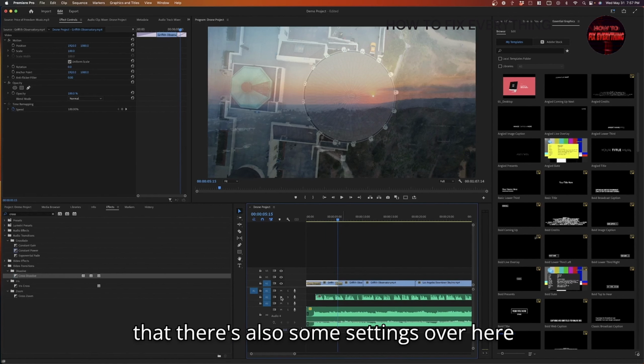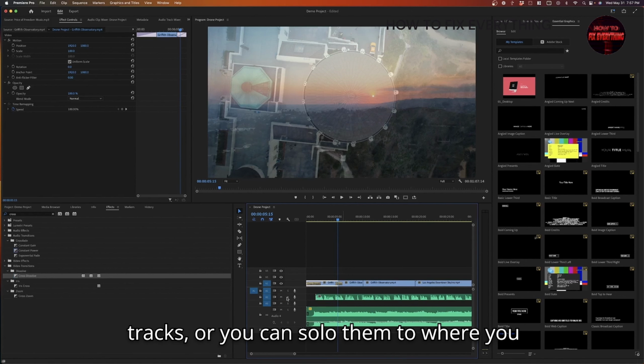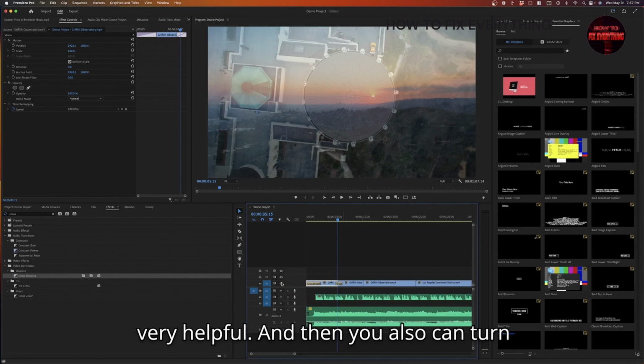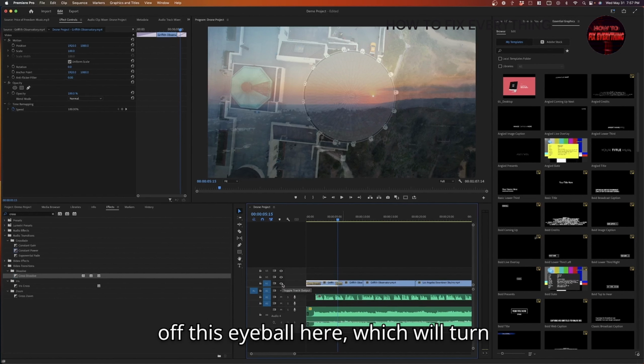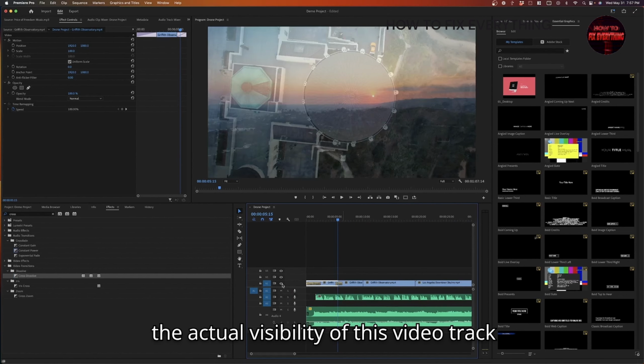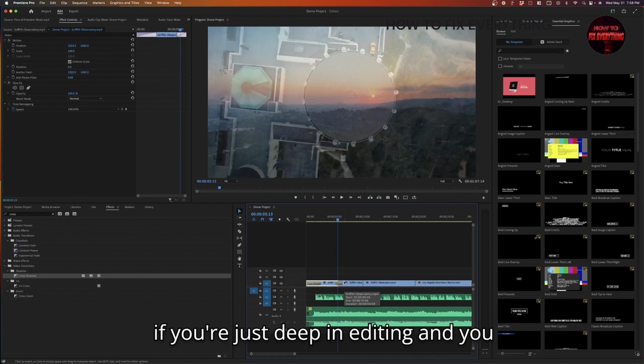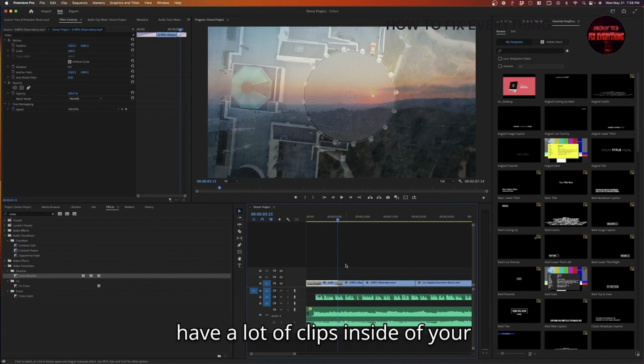Now, I should note that there's also some settings over here on the left where you can mute certain tracks, or you can solo them to where you can only hear those tracks. So that's very helpful. And then you also can turn off this eyeball here, which will turn the actual visibility of this video track layer on and off. So that can be helpful if you're just deep in editing and you have a lot of clips inside of your timeline.